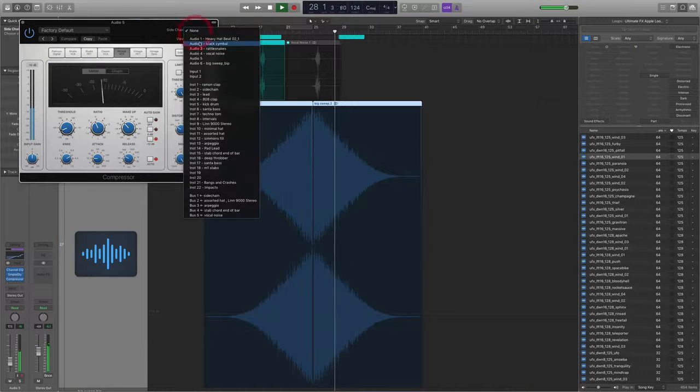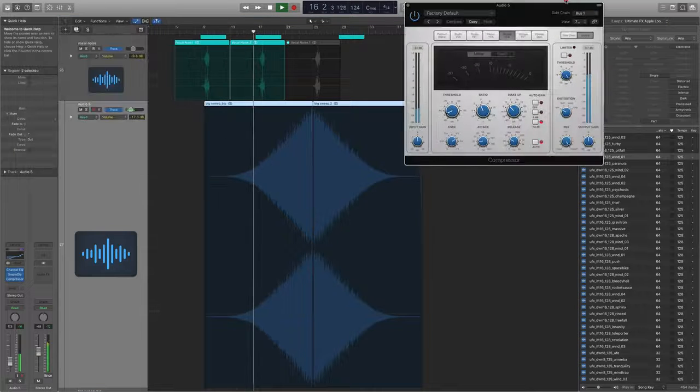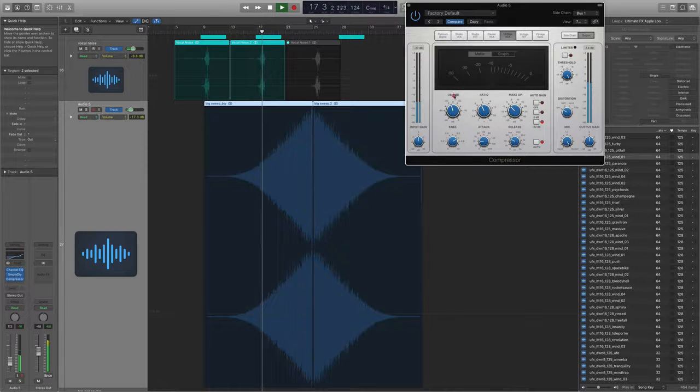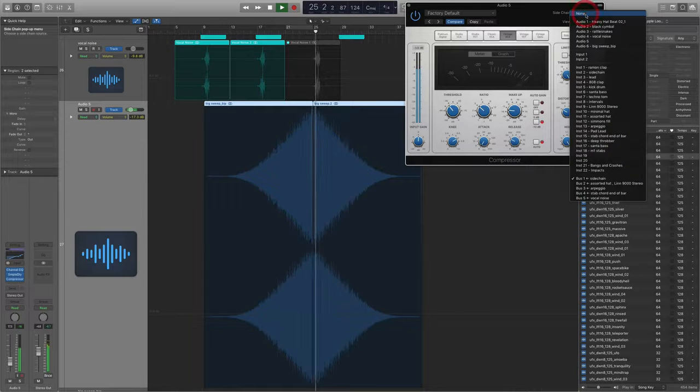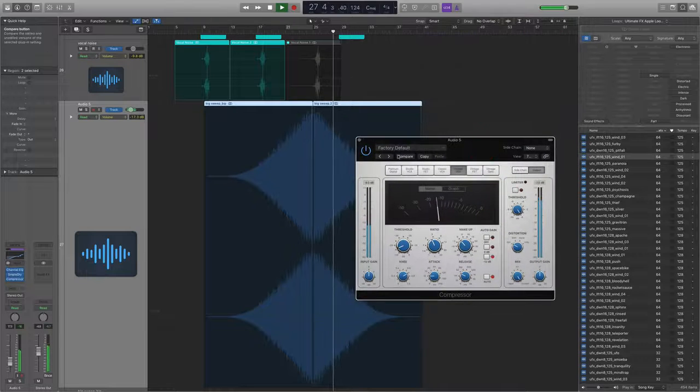We could try sidechaining it. It would give a different effect. But with this particular compressor, I actually think it sounds better without. I'm going to just bring back the settings. You can do that by pressing compare, by the way, at any time.